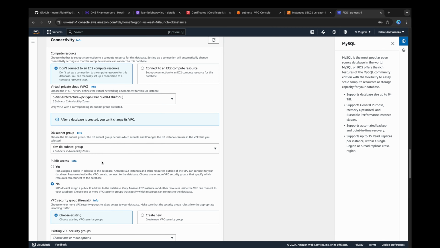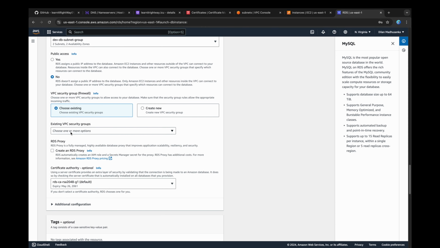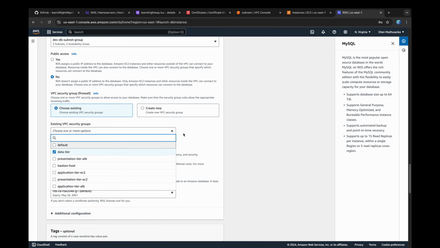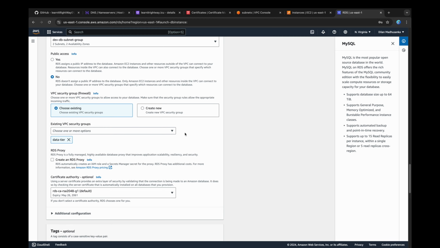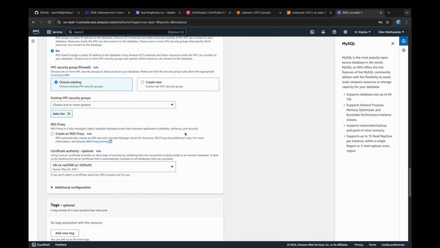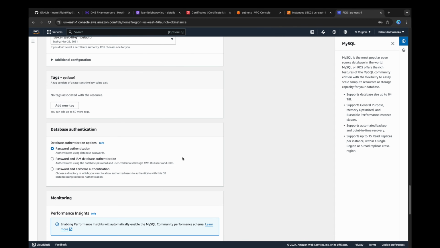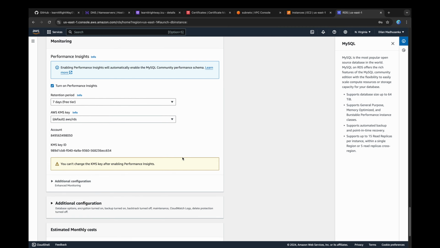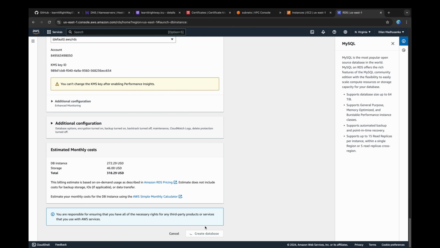Next, select the VPC we created earlier to ensure the RDS instance is deployed in the correct network environment. Choose the DB subnet group we just created to define where the instance will reside within the VPC. Then, select the security group that we configured for the data tier to control access to the RDS instance. Finally, leave the remaining settings at their default values, as they are appropriate for this setup, and proceed to create the RDS instance.